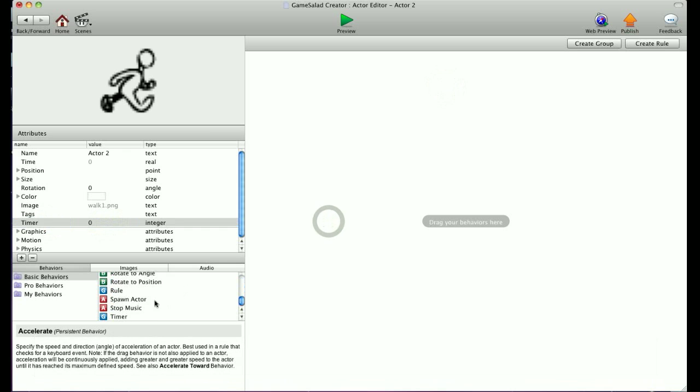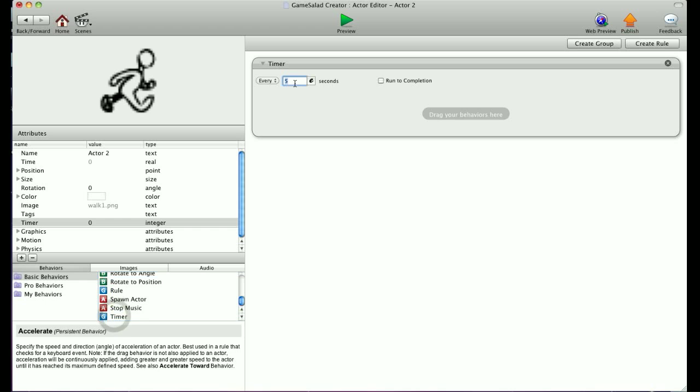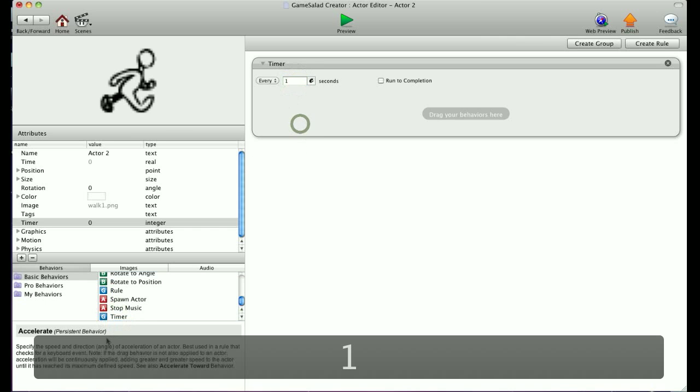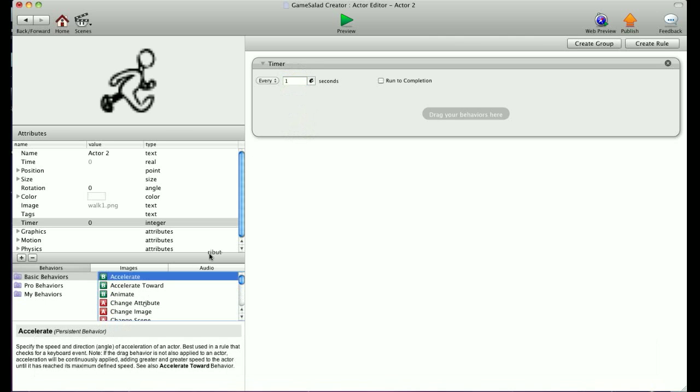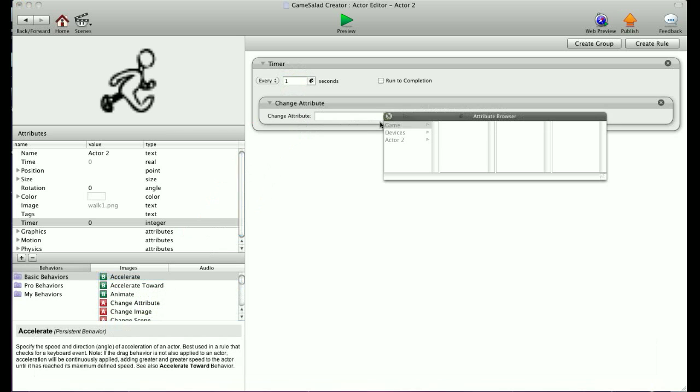And here we're going to do something different. We're going to put a timer here, and we're going to say every 1 second, change attribute. This time we're going to go actor 2 or whatever name you name the actor, because it's a self attribute, not a game attribute. And the reason for doing this is so that if you have multiple of these actors on the scene, they'll all act on their own timer as opposed to a global timer.